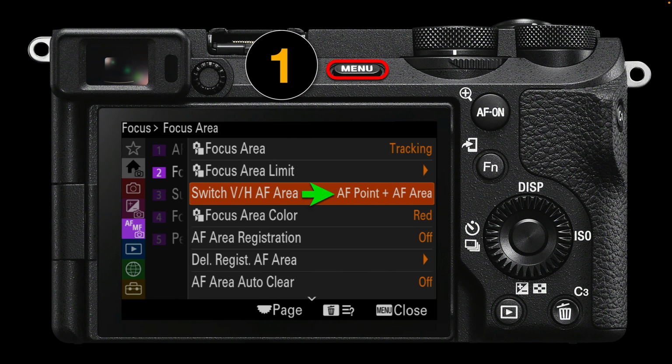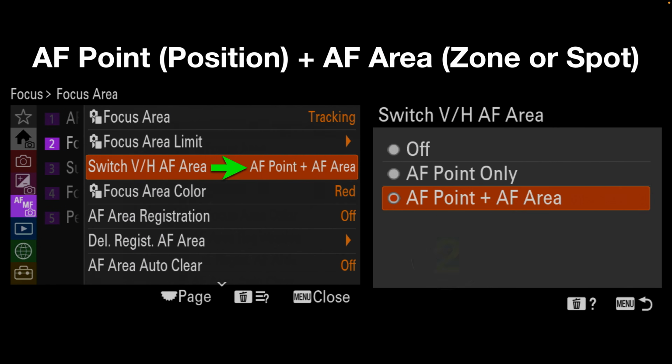Sony really has you covered with this menu option, and it is off by default, so I would recommend that you switch it on. When you go over to the focus menu, you're going to look for that Switch Vertical Horizontal AF Area. Now the option I've chosen is AF Point plus AF Area. There is an option for AF Point only. Now point refers to the position on the screen, but if you're also switching between spot and zone, then AF Point and AF Area is maybe the option that you would prefer to be using.